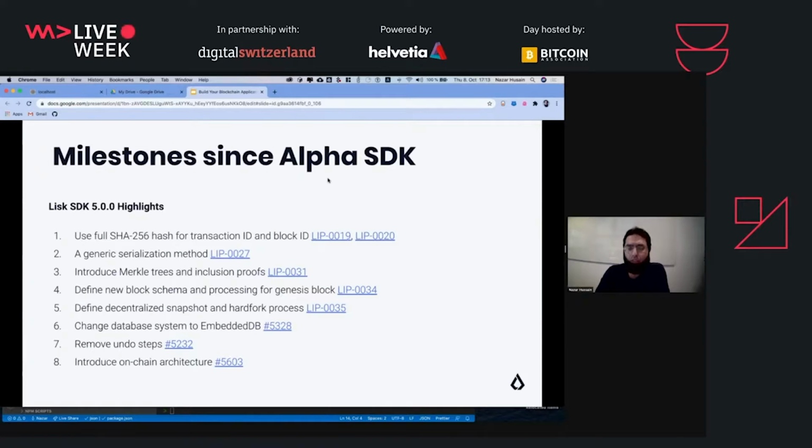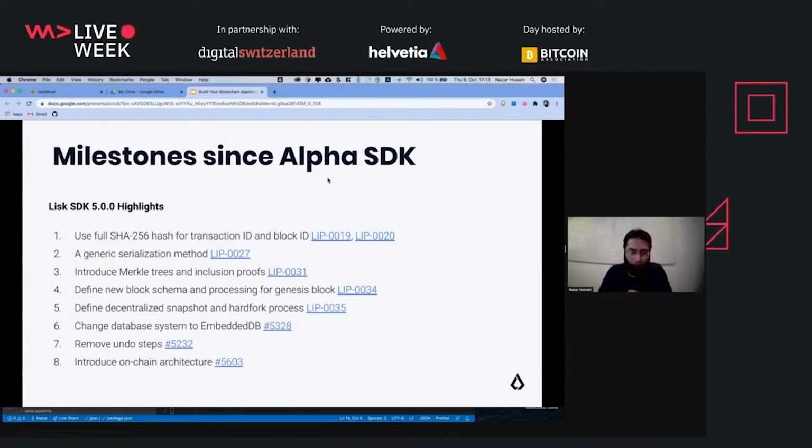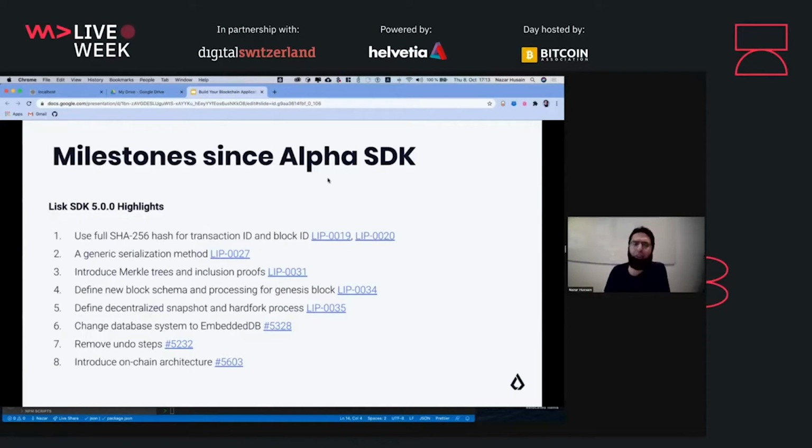And most importantly, from a developer perspective, we have introduced embedded databases in Lisk SDK 5.0. Before that, we were using PostgreSQL, and we observed that some community members were not happy using Postgres. They were having trouble setting it up. So we removed the Postgres dependency, and we can completely go to embedded databases. And we also removed the dependency of the undo step that you had to define for your state transition. Now you don't. We will calculate the state transition automatically, and if required, we can do undo automatically.